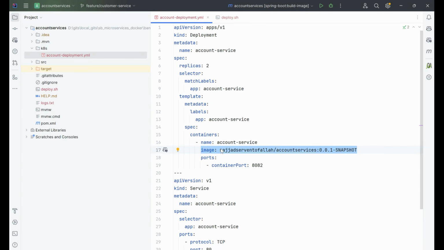this is the Docker Hub name, username, and this is the image details, and this is the tag details, the version details you can assume. So it will try to download this image from the Docker Hub, and once it is downloaded, it will be running this account services application on the port 8082.